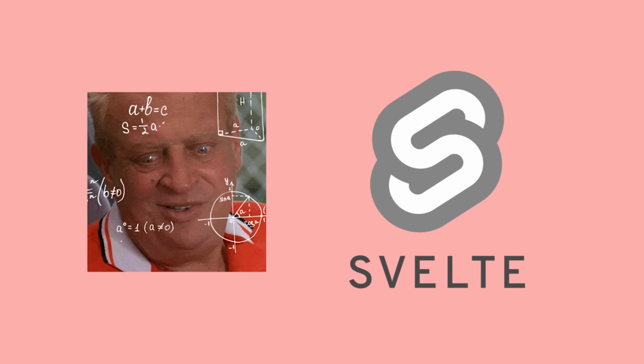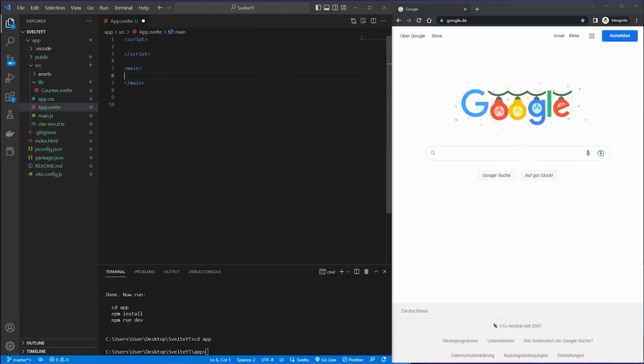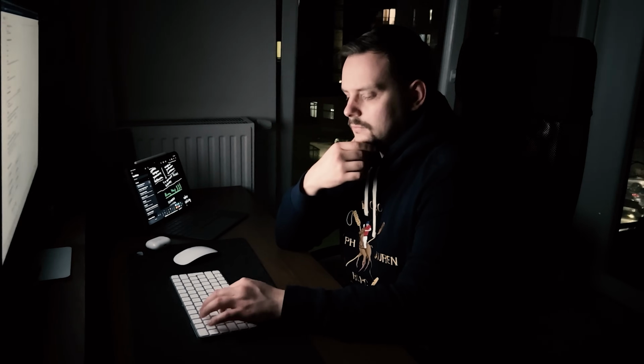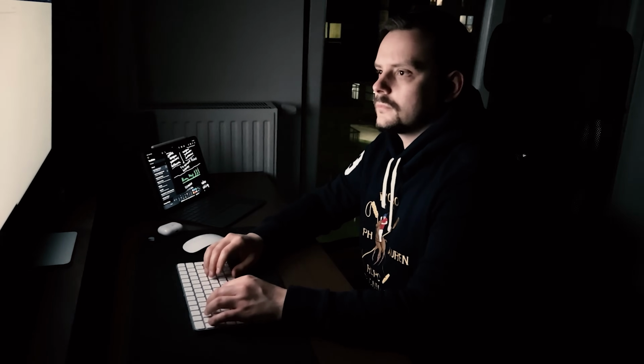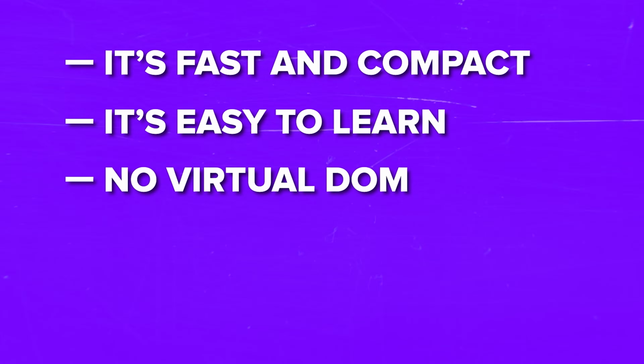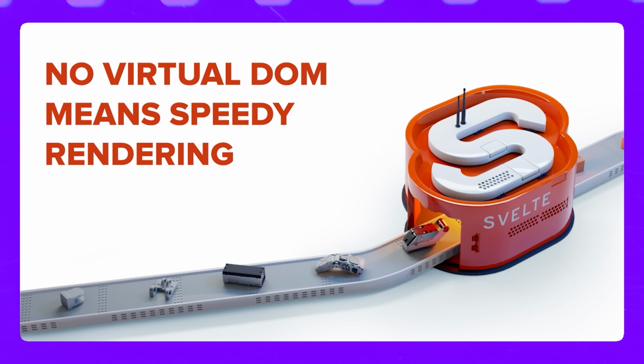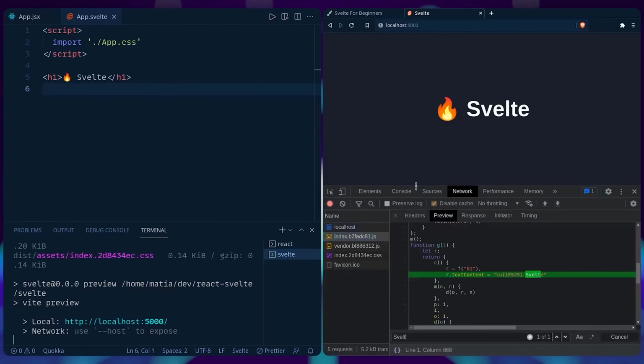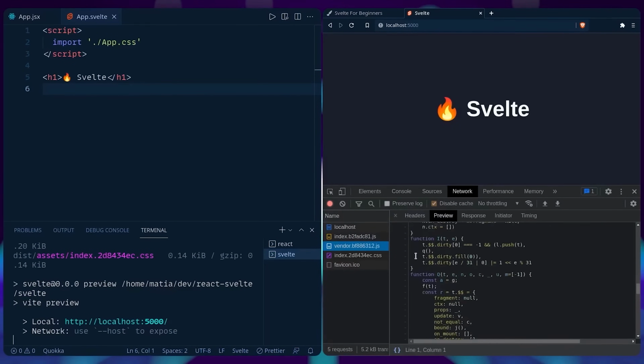But what are the key advantages that Svelte has? It's fast and compact. Svelte-based apps are small and load up fast. It's easy to learn. Thanks to its simple syntax, Svelte is a good choice to pick up. No virtual DOM. Yes, that's right, sometimes it can be an advantage. No virtual DOM means speedy rendering. Great performance. The compiler works its magic at build time, crafting swift and lean apps. Alright, that all sounds awesome. But what are the downsides these two tools have?